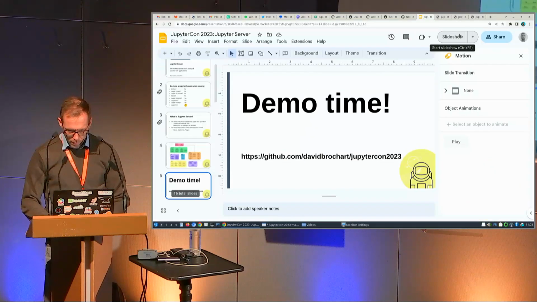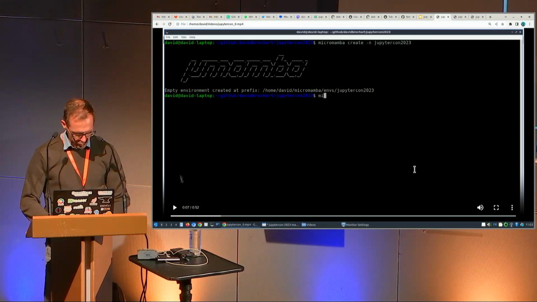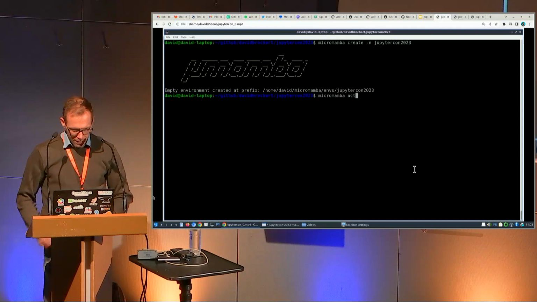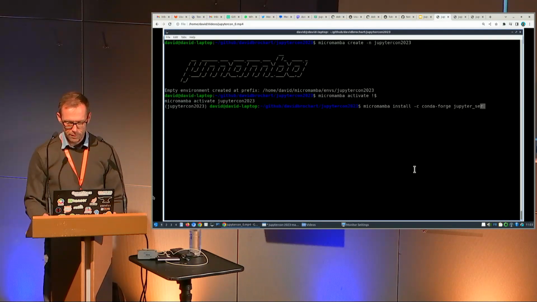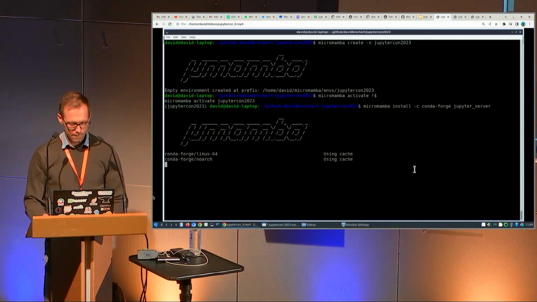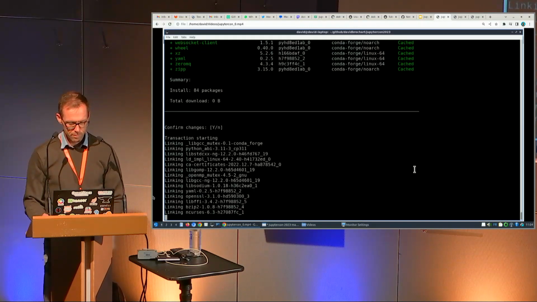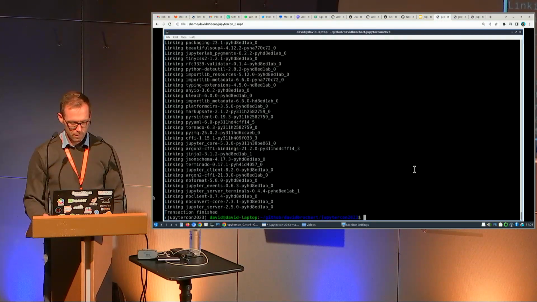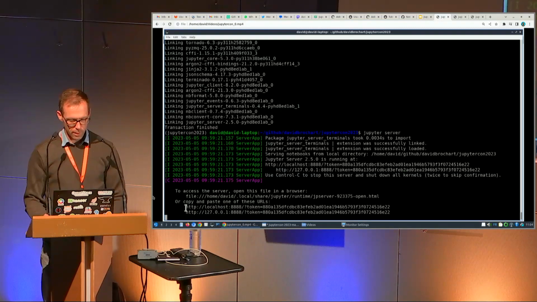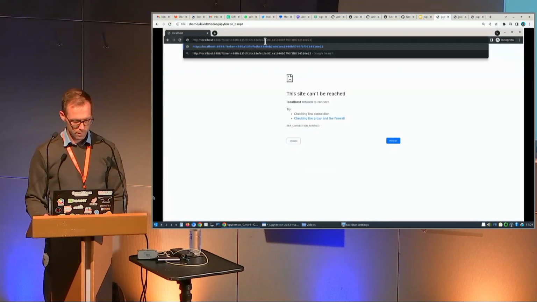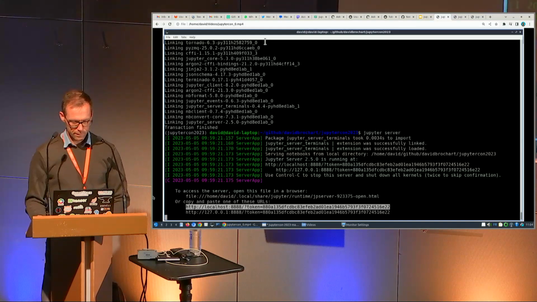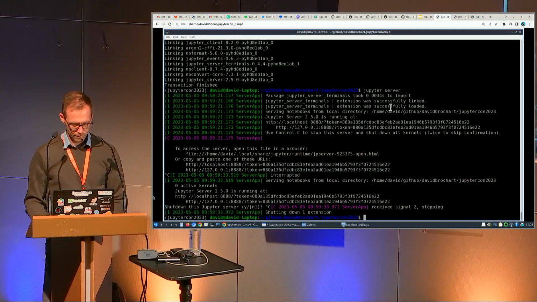All right, demo time. So I pre-recorded it. Okay, I have an environment. I install Jupyter Server. Micromamba is super fast. What happens when I launch Jupyter Server? I get a URL with a token for security. I open it in a browser, and it just says a Jupyter server is running. So that's a good sign.